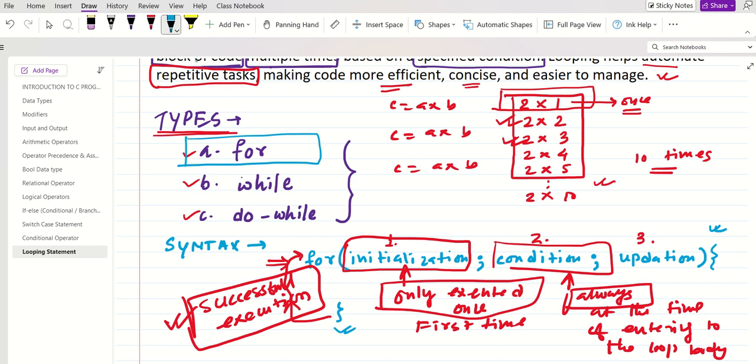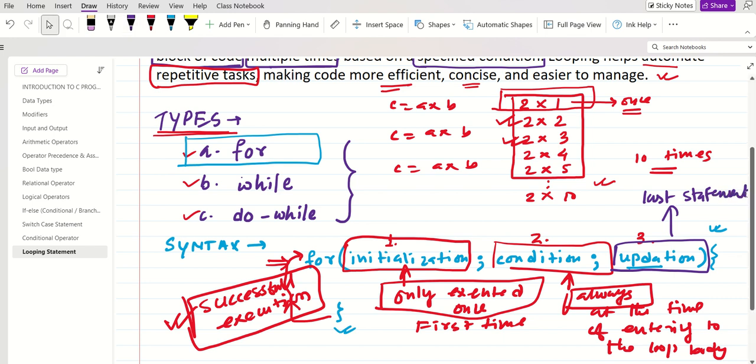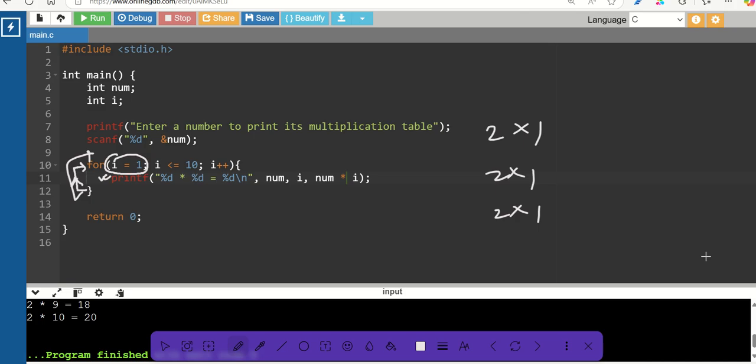And while going up, the updation statement will always be executed. So you can consider this as the last statement of the loop body. Last statement. Okay, so now what I have written in the last statement is i plus plus. What does i plus plus mean? It means I started with 1, and then it will update it to 2 because it is an increment by 1. Okay, so now I hope you understand.